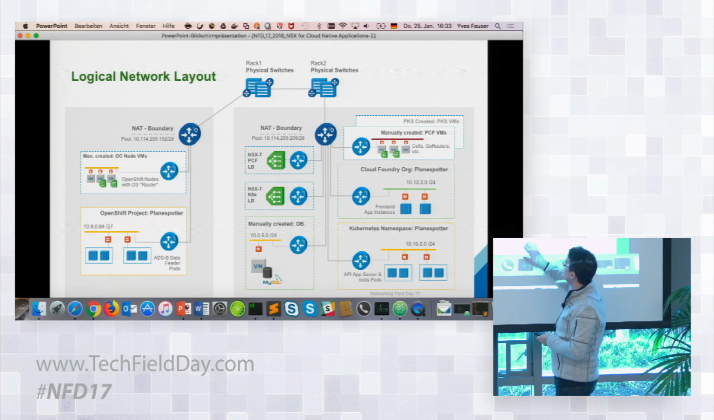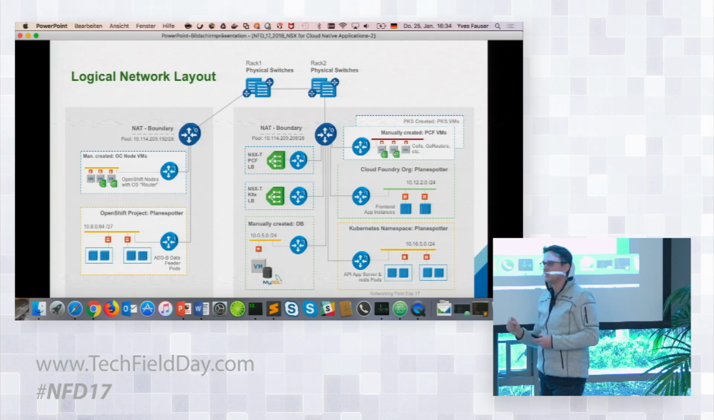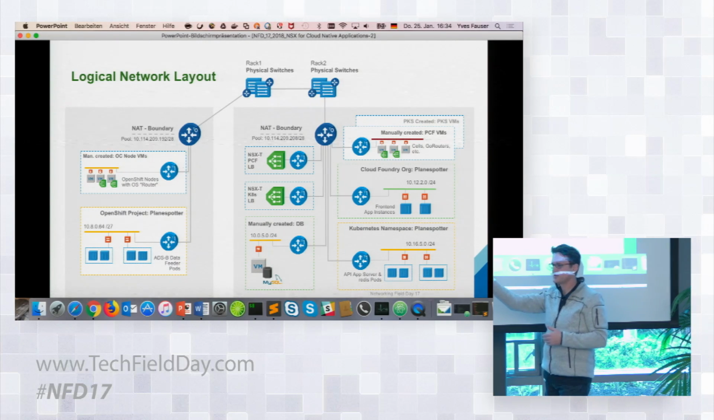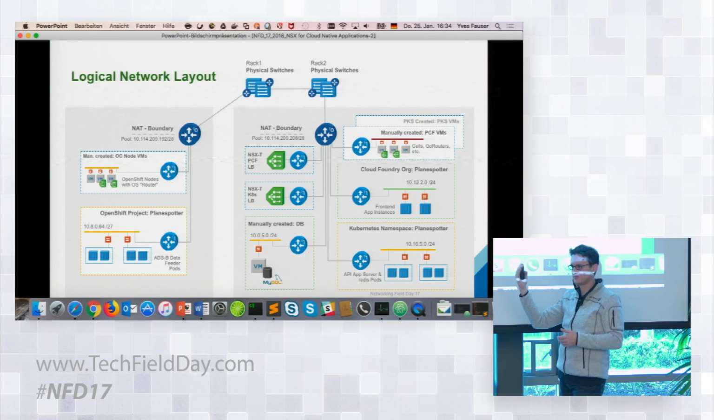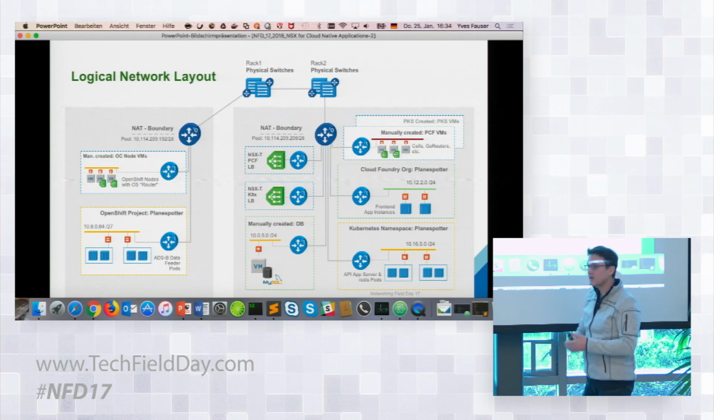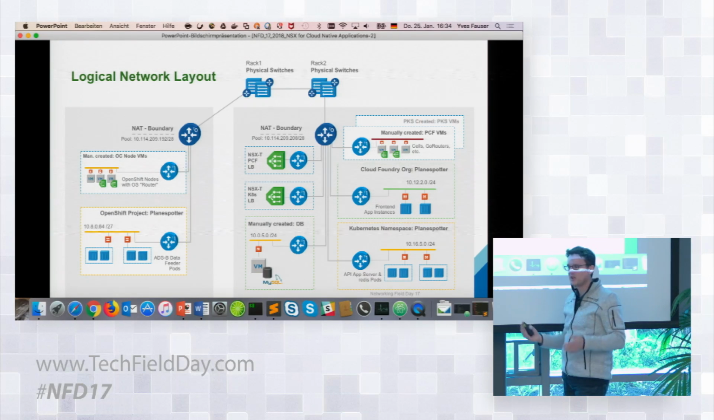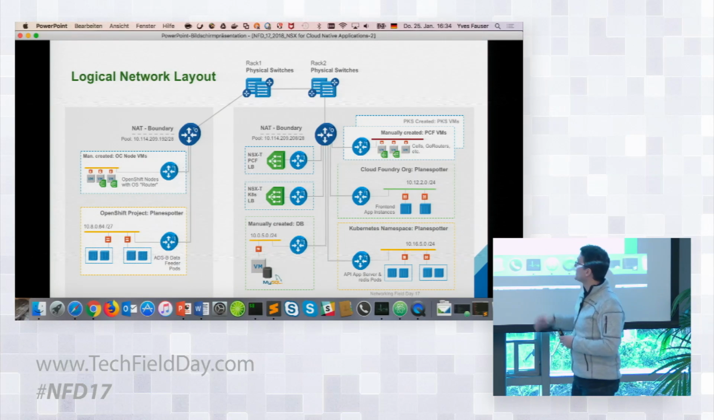Right? And so now if the traffic comes out of that plane spotter namespace, if it's natted, it will use a specific SNAT IP that I can allow in my backend database system, in my ACLs, etc. Right? But I can also decide to say, no, I don't want to have NAT because, I don't know, my application doesn't support it or whatever. Then we can just annotate the namespace and say, don't do NAT for that.